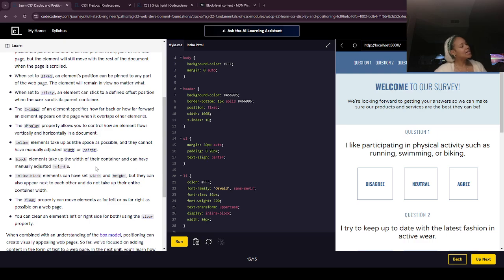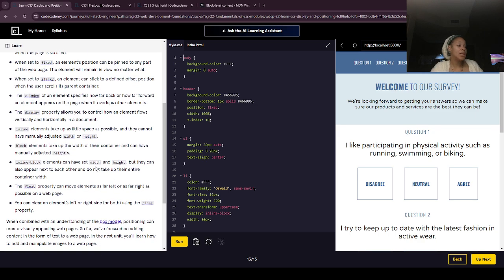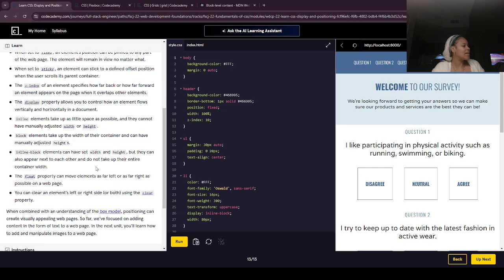Inline elements take up as little space as possible, and they cannot have manually adjusted width or height. Block elements take up the width of their container automatically and can have manually adjusted heights. Inline block elements can have set width and height, but they can also appear next to each other and do not take up their entire container width. The float property can move elements as far left or as far right as possible on the web page. And then lastly, you can clear an element's left or right side or both using the clear property.